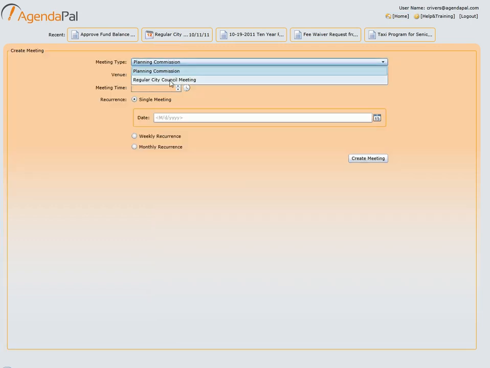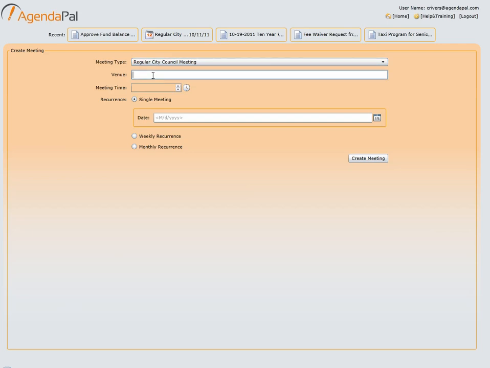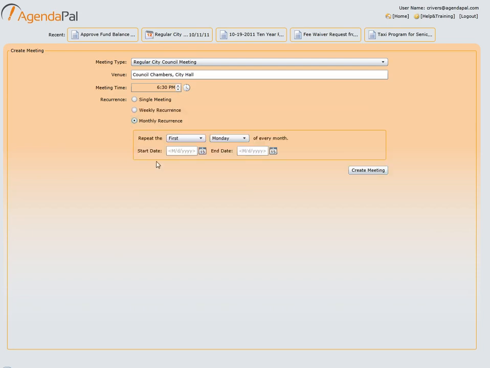We select the meeting type, we enter a venue, specify a meeting time. In this case, we'll go ahead and say it is 6:30 p.m. And then we can create a single meeting. We can create a weekly recurrence or monthly recurrence. For most organizations, maybe they meet the first Monday of every month or the first and third Monday of every month. We could select a specified date range, maybe the entire year, for example, to calendar all those meetings.